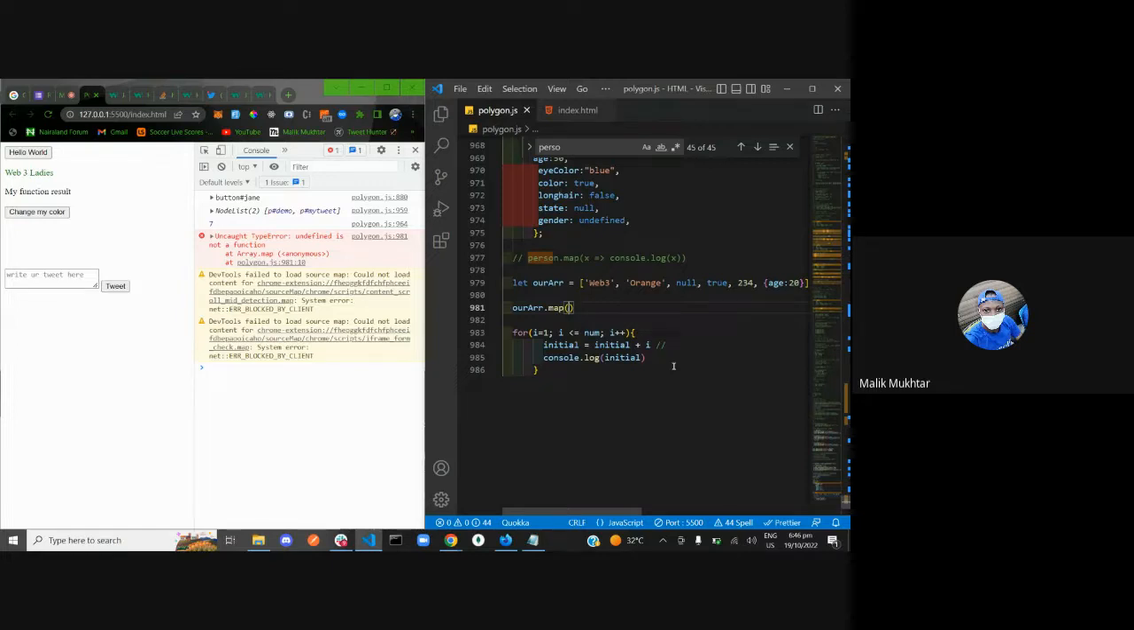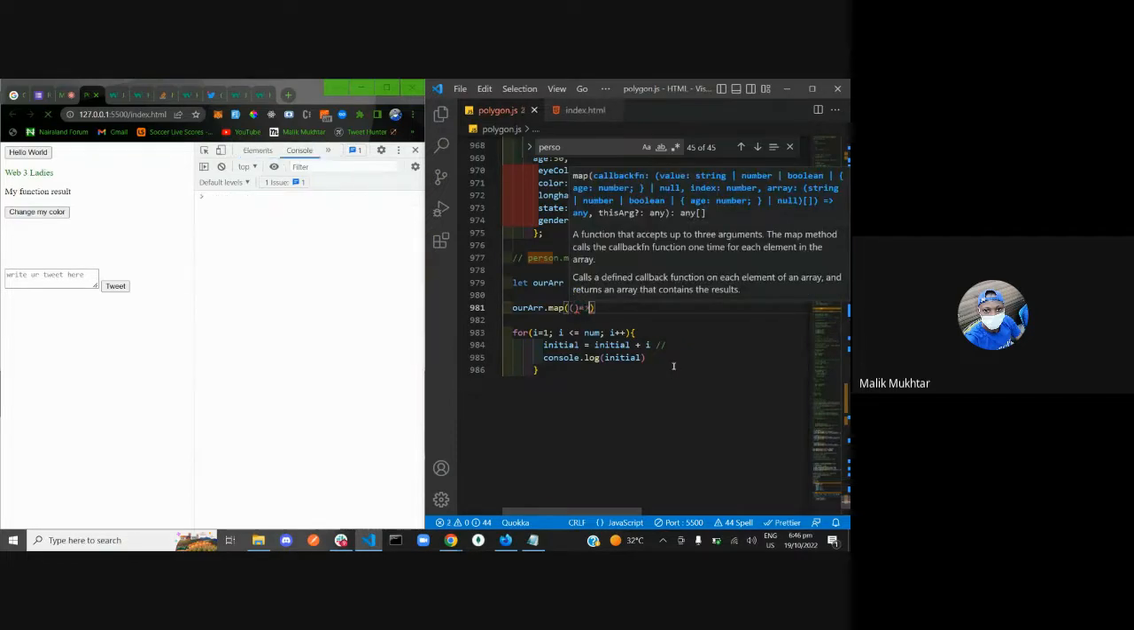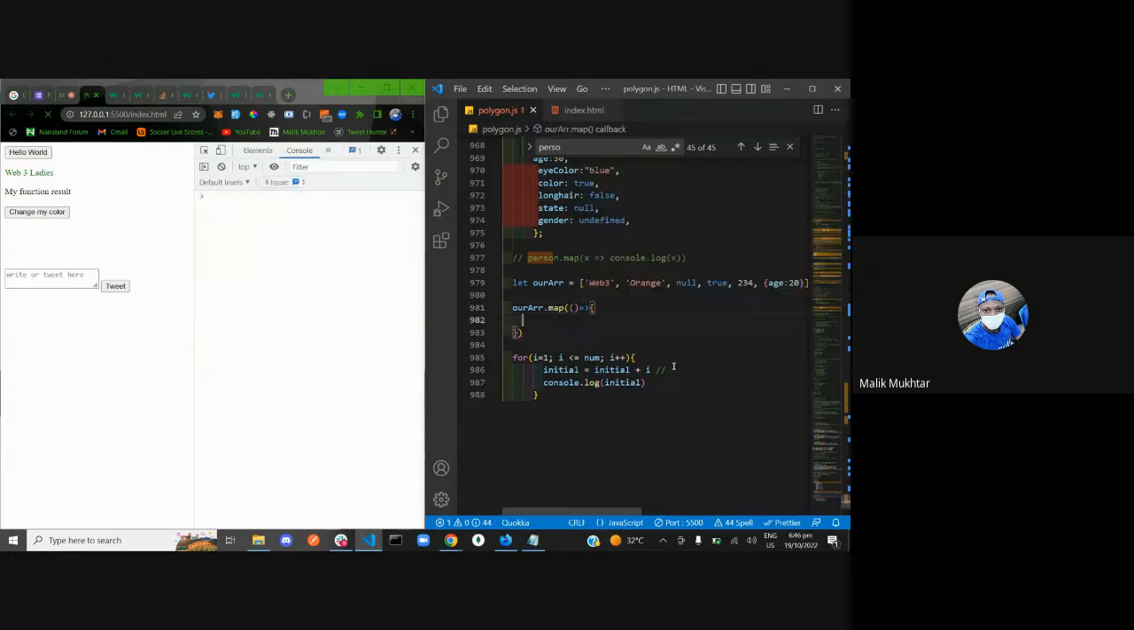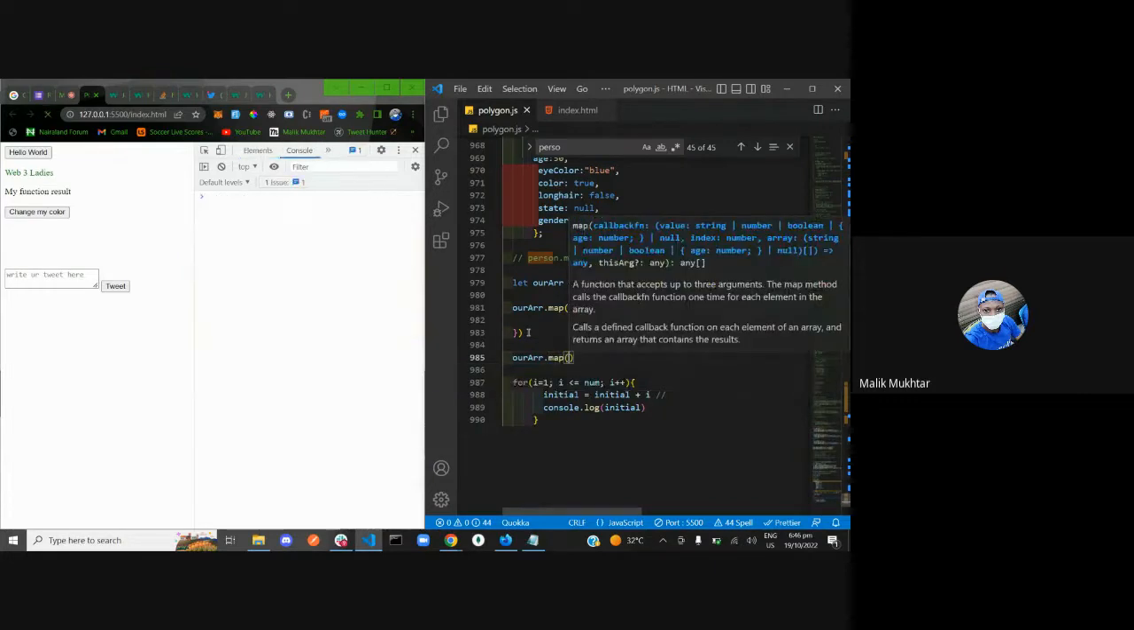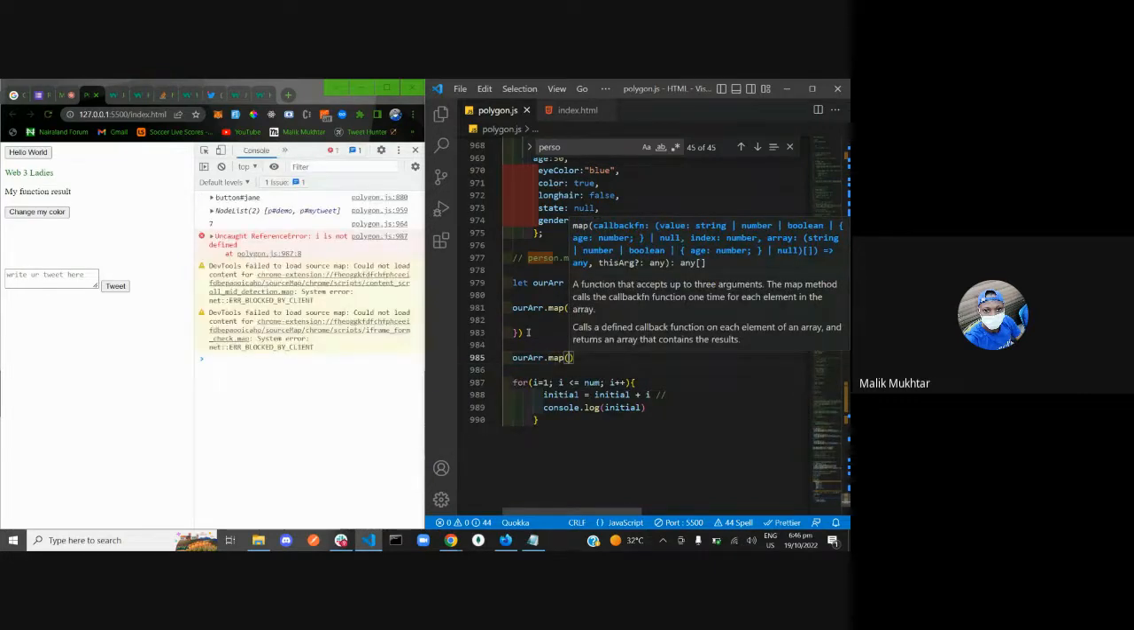Okay, I'm looping through this array. Now what should I do? Okay, do this. So you put a function inside it. This is going to be a little bit confusing, let me write it again. What you do is our array dot map, then you close this bracket. Then inside here you're supposed to have a function that will do something.